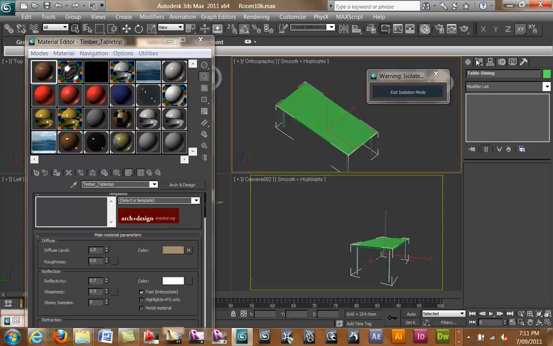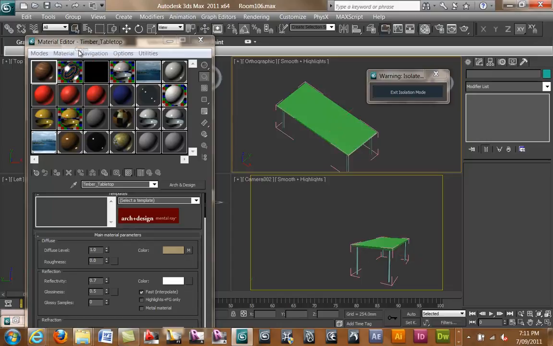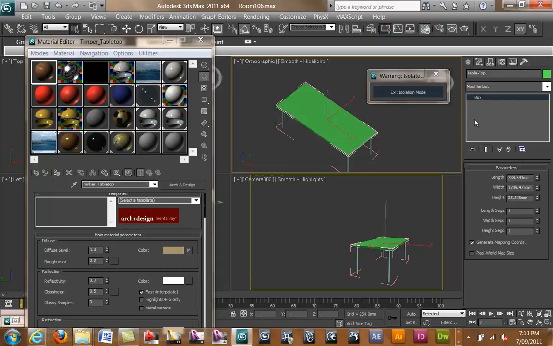So you can see here I've got the table, and it might look like it's all one object, but it's actually not. You can tell if it's bold over here and you've got no properties, that means it's a group. So on the group menu there, go to open. It's kind of like a block. You can open and close them. And then now I can select this object. It's just a box. Real world map size is turned off, and that's what I want. So I'm going to assign that.